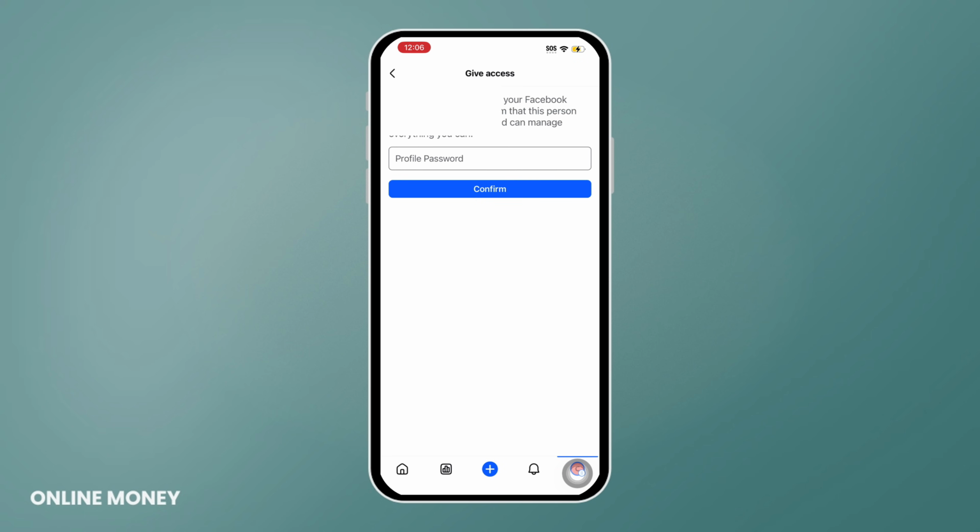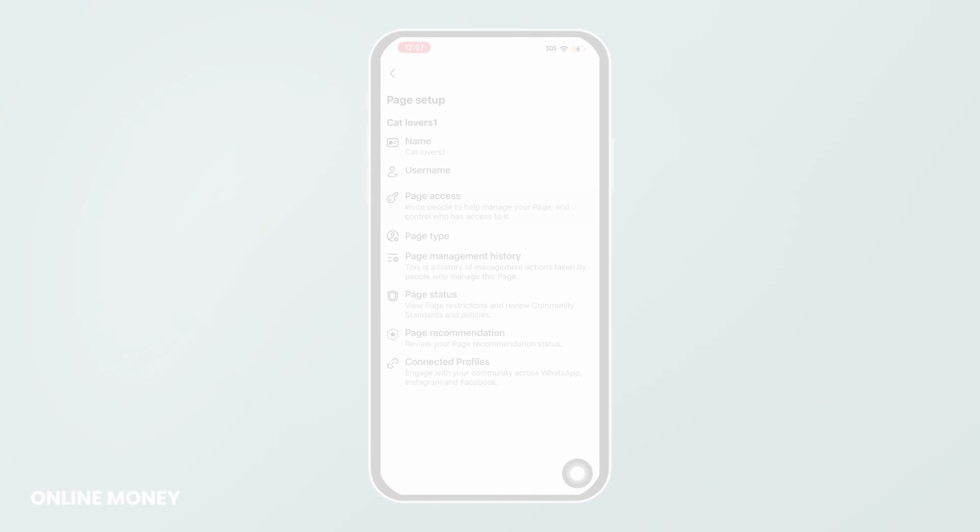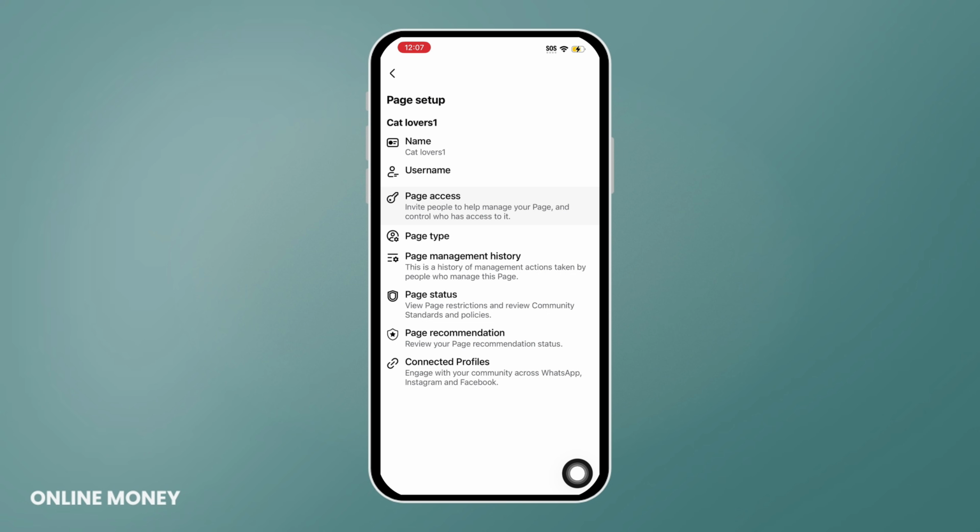Facebook may ask you to enter your password for confirmation. Enter your password and tap Confirm. Now an invitation will be sent to that person. Once they accept the invitation, they will become an admin of your Facebook page.